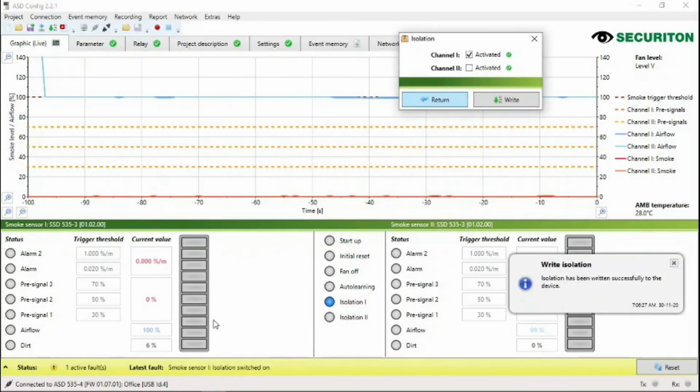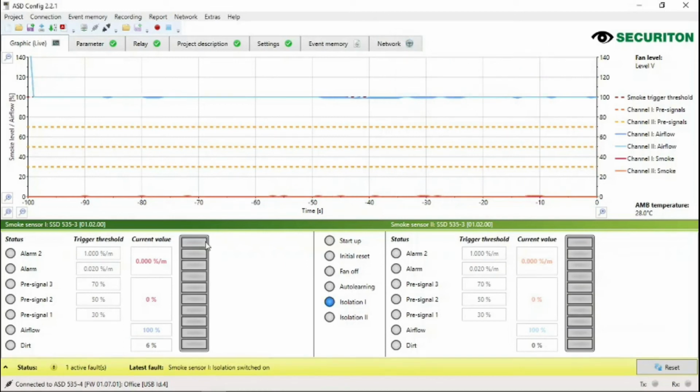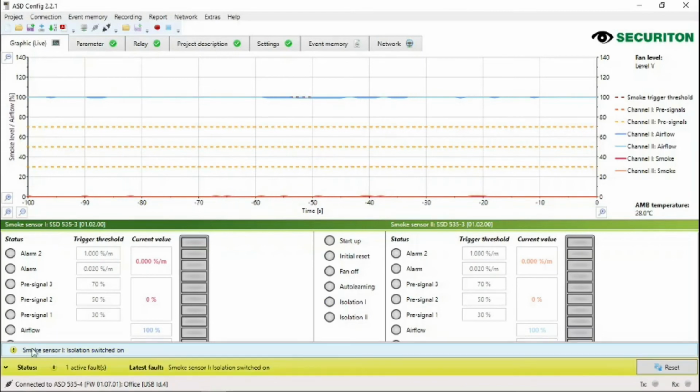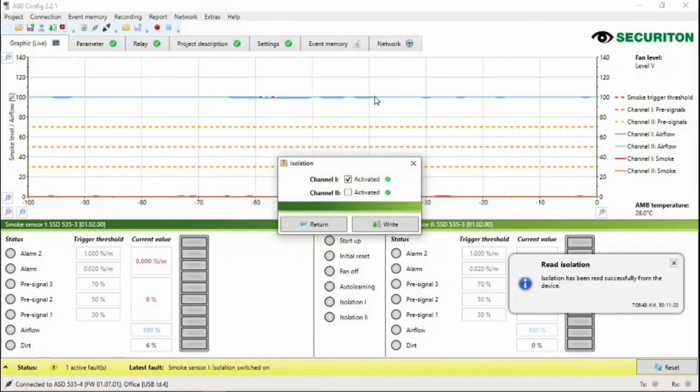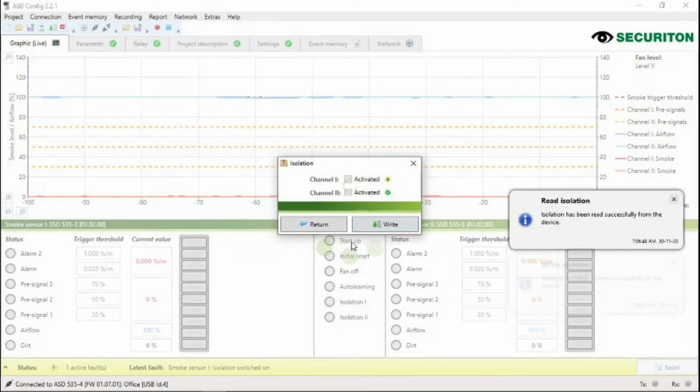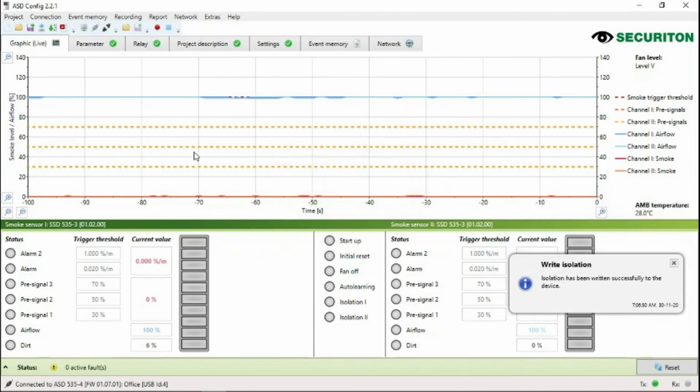And as you can see, if we go out here, isolation 1, so this channel is now isolated. Okay, there's also a fault been triggered, saying isolation, and the fault relay will also be on. To de-isolate, you can go back there, activate it again, write to panel, and it will just start up.